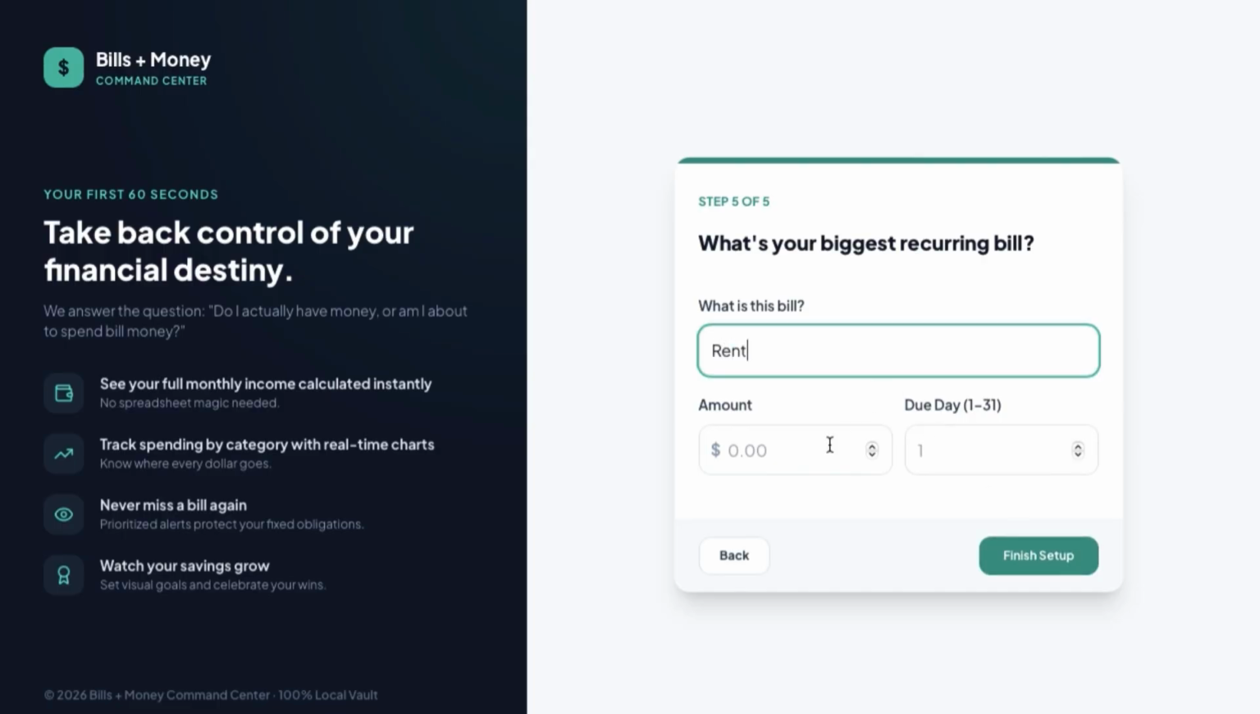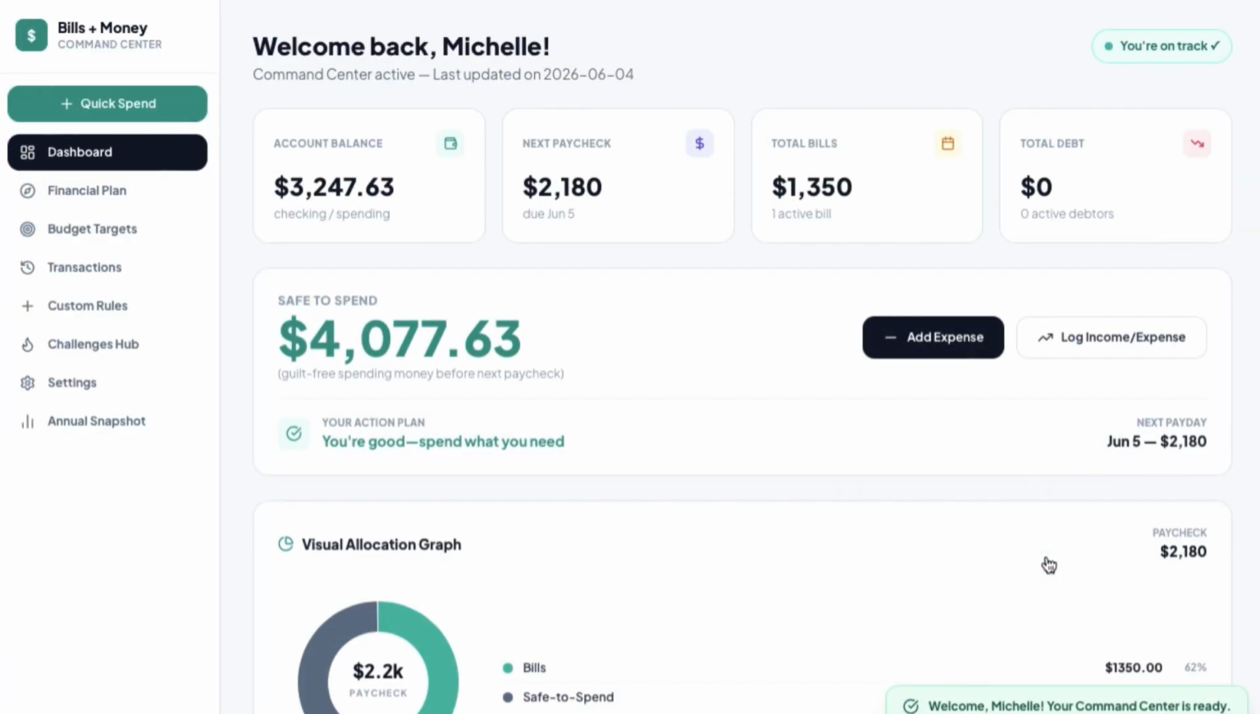Step 5, your biggest recurring bill. For most of us, that's rent or mortgage, $13.50. And just like that, we're in. That took about 60 seconds. Let me show you what you're looking at.